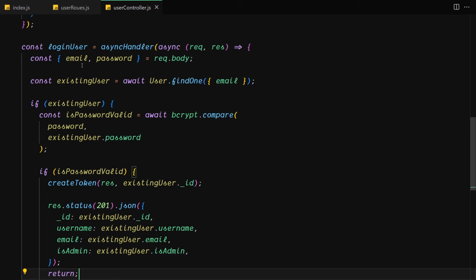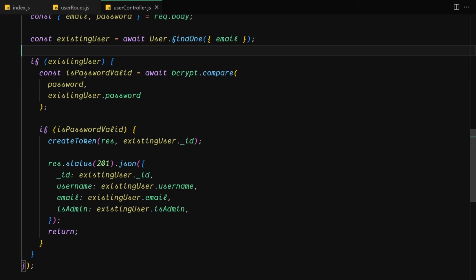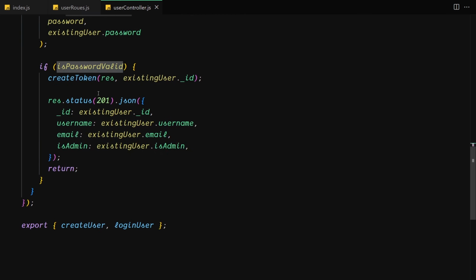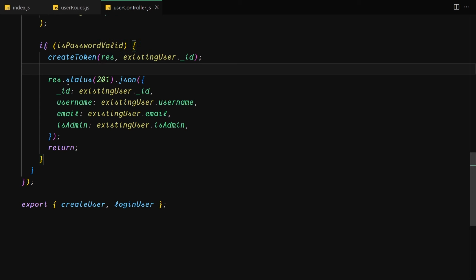So the first thing that you want to do is that we want to get a user email and password. Then we want to check for the existing user if we already have the existing user. So then we want to compare both of the passwords, like the user entered password and our existing user password, like the password which is already available inside our database. So if that's true, so what do you want to do? We just want to create a token, and we want to set that token as a cookie, and finally we just want to show some sort of a response to the user.